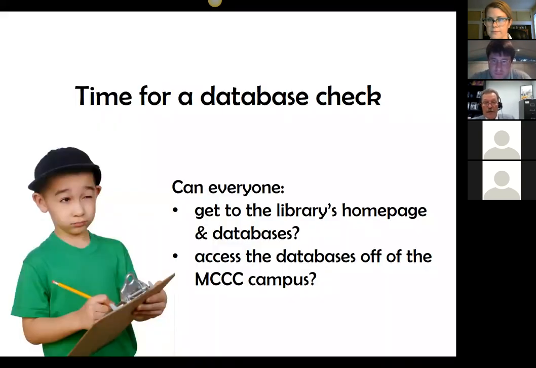Now, I just want to do a quick database check. I know that you were expected to go through the refresher tutorial. So I just want to make sure, is everybody able to get onto the databases? Is everybody able to access the databases remotely from off campus? If anybody's having trouble, please put a quick note, I'm having trouble, into the chat. When I'm finished here, we can spend a moment. It's usually pretty easy and quick to fix. If not, I can get your name and we can get you squared away real quickly. But I want to make sure everybody's been able to get in.